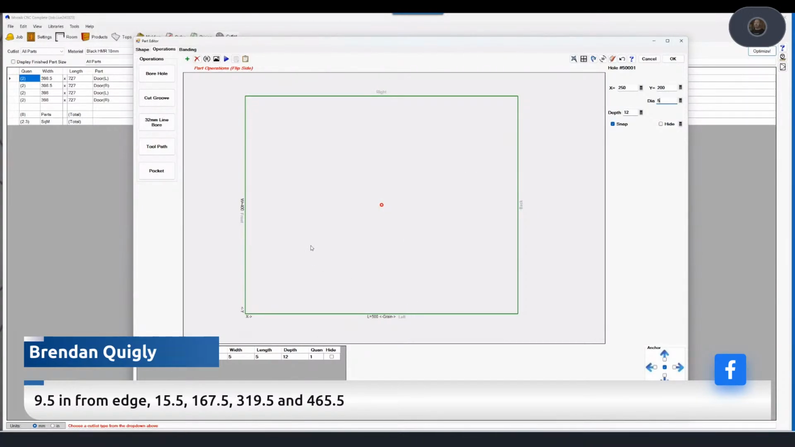So it's shown there nice and clear for you. So what you said about the 15.5, that would be 15.5 in from that front edge, right? And then the Y value here would be the 9.5. That would be the first hole.